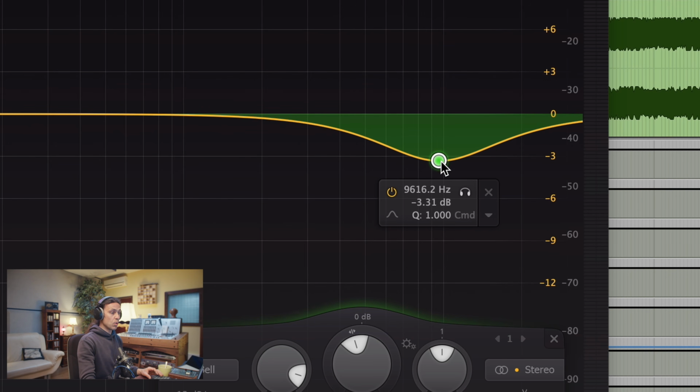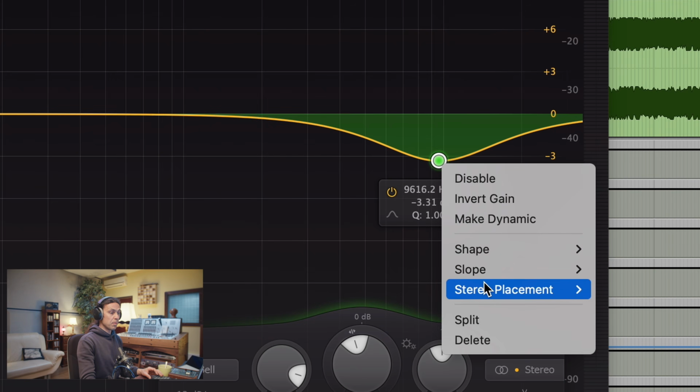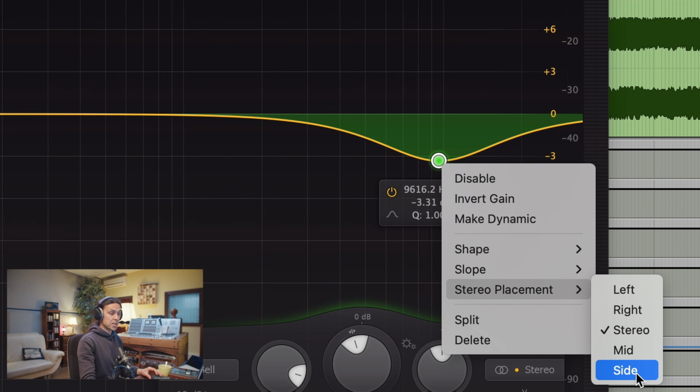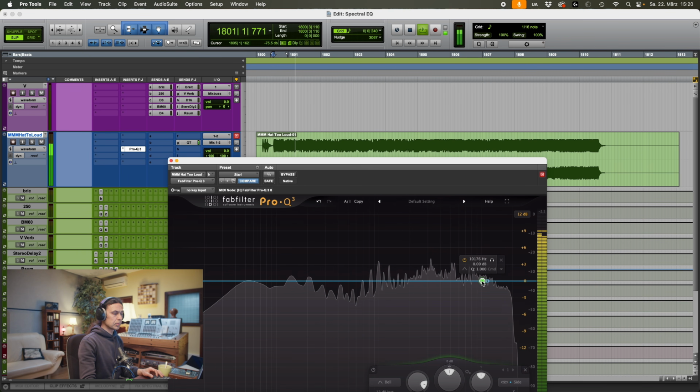But since the hi-hat is only sitting on one side, we can use this MS EQing to our advantage. So I will convert this from a stereo to a mid or side, in this case a side EQ, which means that it's only affecting the sides and leaves the center alone. And that is really brilliant because the snare is keeping all its snap because it's sitting in the center. The bass drum doesn't lose any attack because it's sitting in the center and has no business on the sides.